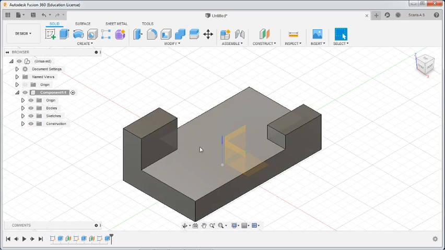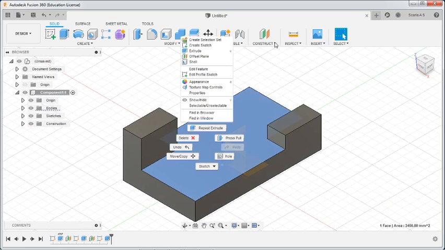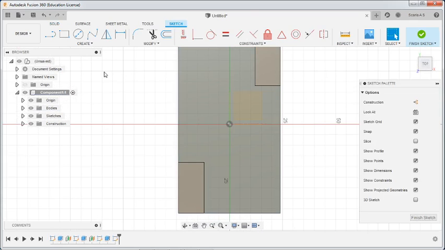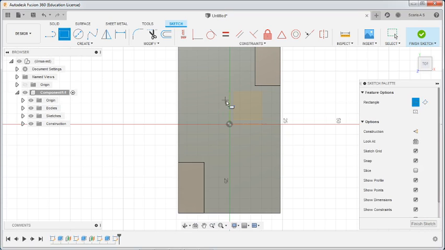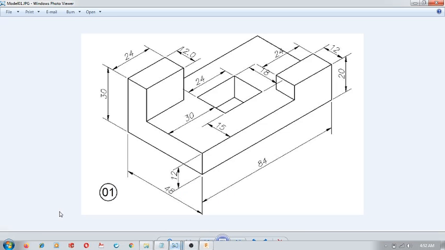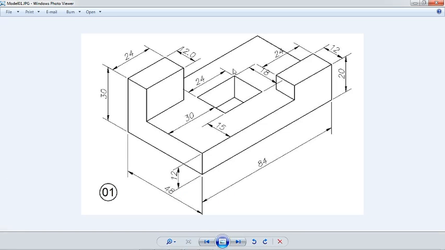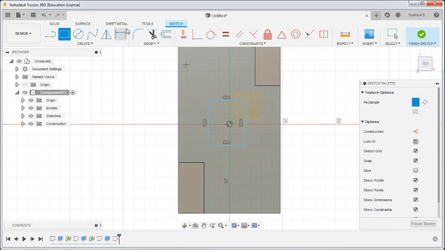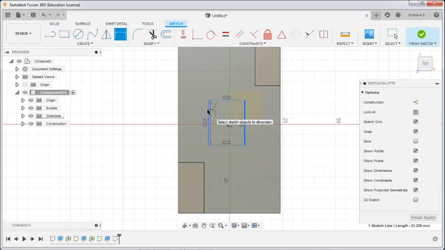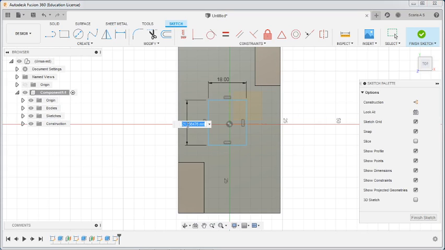Now one more portion of the model is pending. So here select the plane, create a sketch. Actually it is at the middle of the model, but edge dimensions are given. So you just draw a rectangle here, then check the dimension. So this is 18 and 24. So press D, then give this as 18 and the length as 24.